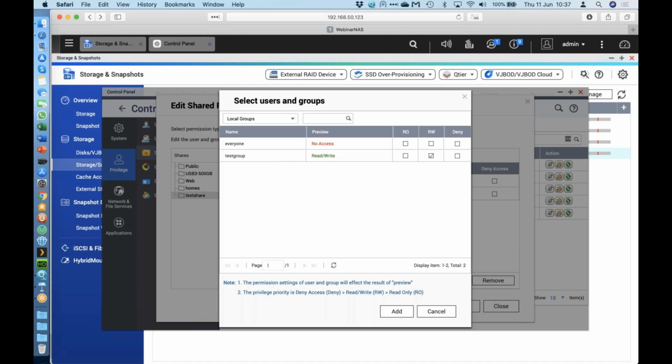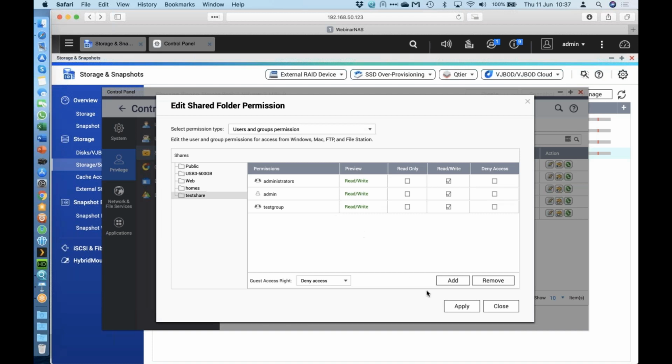So if I was to tick here, you've got read only, read write, or deny access. So I'm going to give them read write access to this share. So now we see that they've got the access to that there as well. So it's very easy for you to go through and see the different options there. So let's have a quick look at the questions before we move on here.